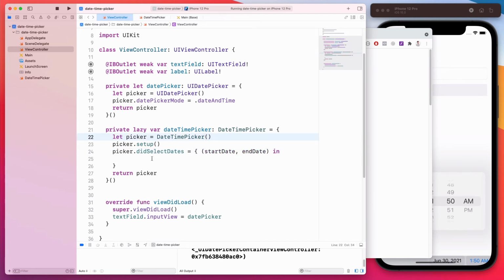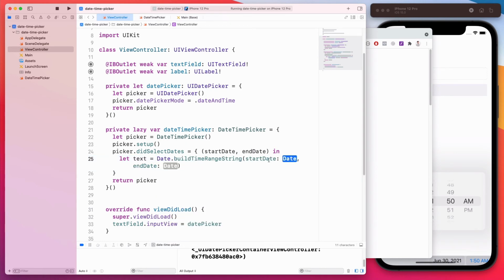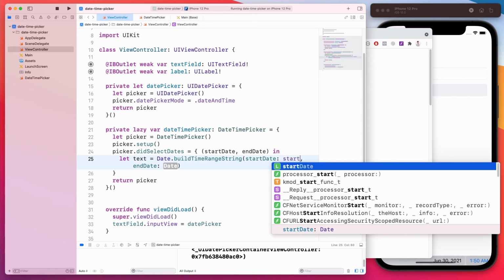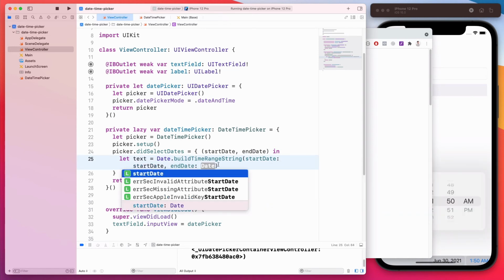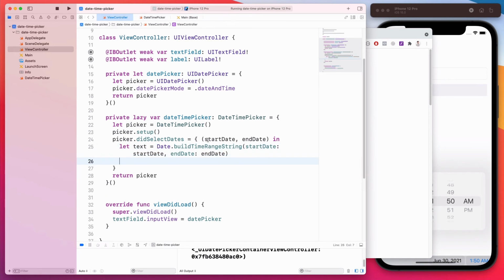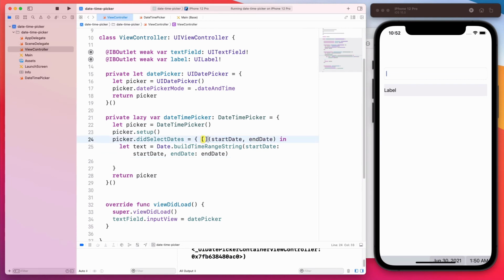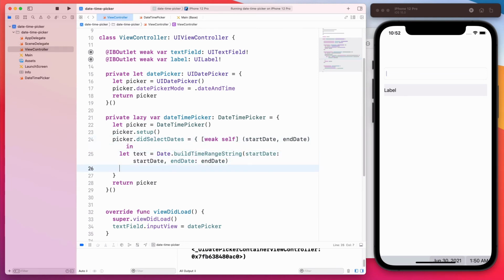Okay, so what I'm going to do this time is I'm going to say let text equals Date dot buildTimeRangeString. So this is the custom function that I've created. So let's just pass in the start date as well as the end date over here, and then with this text I want to display that inside the label over here. Alright, so I'm going to do a weak self here, and then self dot label dot text equals text.